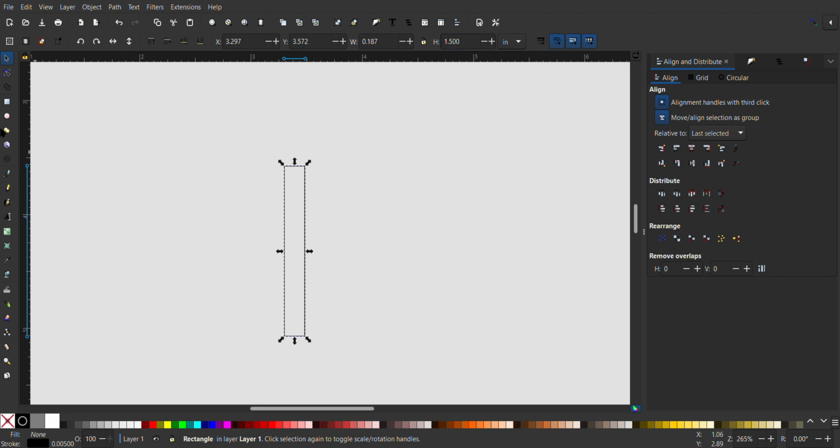Alright, now I'm going to make a circle. Select that. Set it to 1.875, boom, 0.1875. So we're symmetrical.